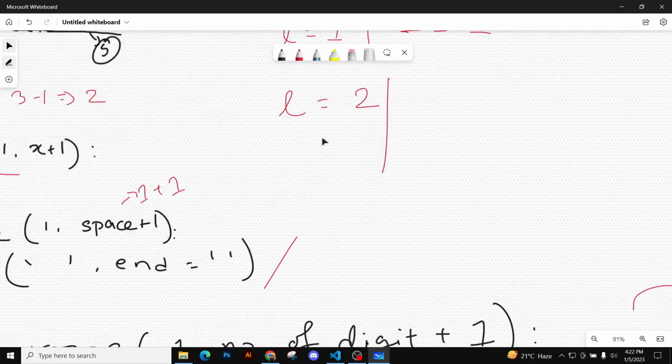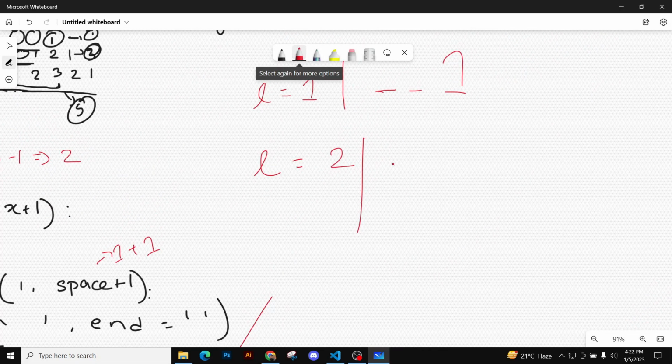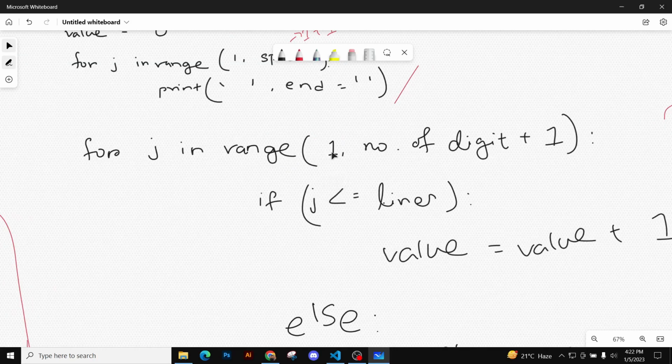Since I got 1 space for the second line, let me just write it. I got 1 space here. For j in range 1 comma number of digit plus 1, the number of digit is currently 3, 3 plus 1, so the loop will run 3 times. Our j value is currently 1. Is 1 less than or equal to lines? What is the value of lines? Lines is 2. Since this is true, our value will increase. Our value is 0.